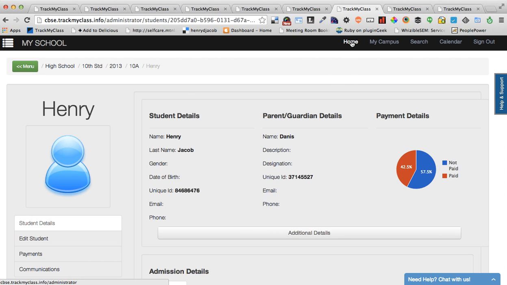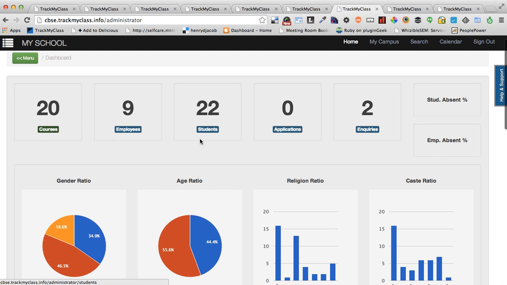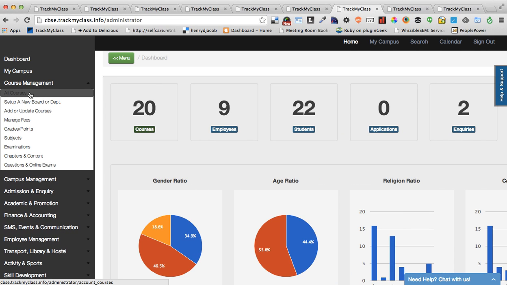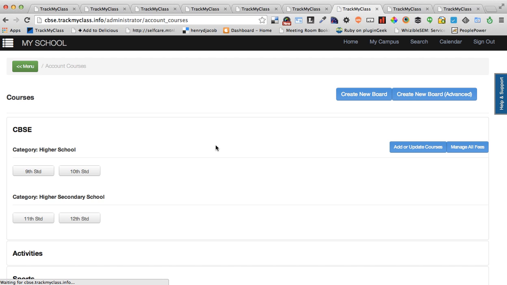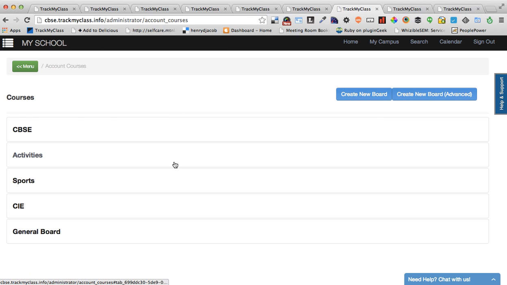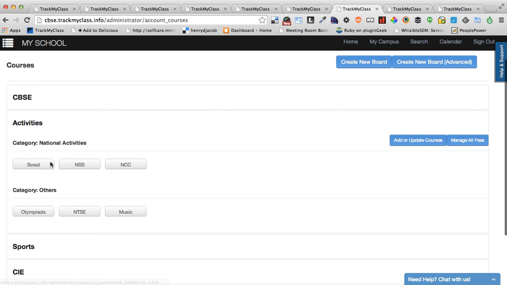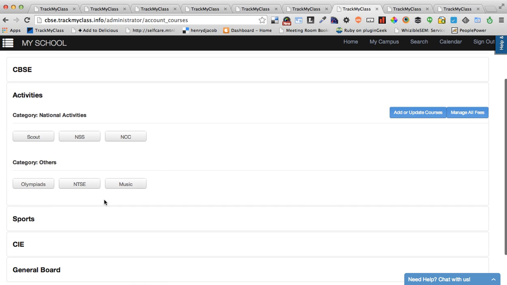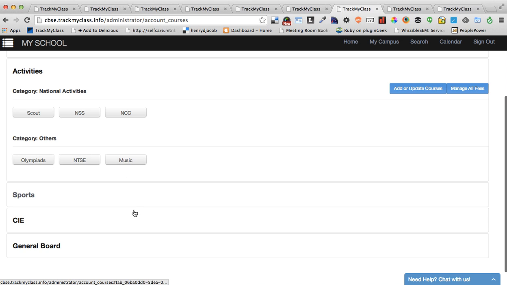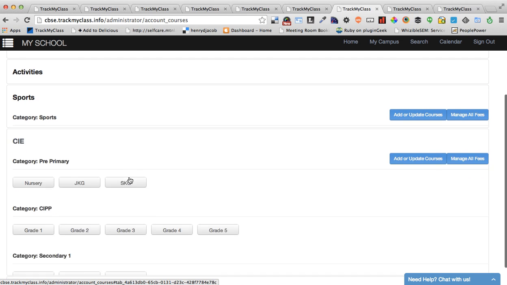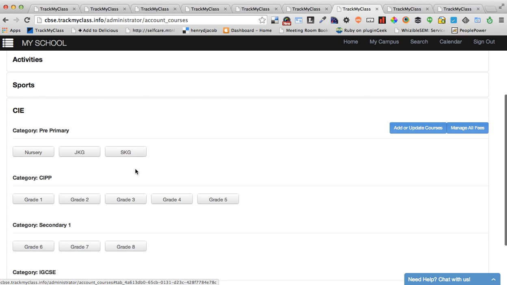So you click on home, that's the dashboard, and here you have courses. You click on the courses link here, or you can click on menu and you have course management. Click on all the courses. It will show you the list of boards you have: CBSE, activities, national activities like NSS, NCC, and others like music. We have sports, you can create football, cricket, basketball. These are also treated almost like a course, but with some differences.